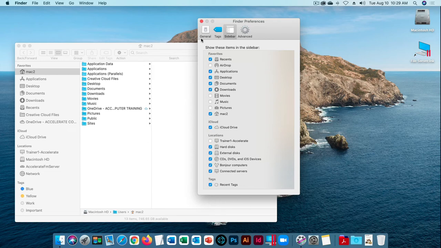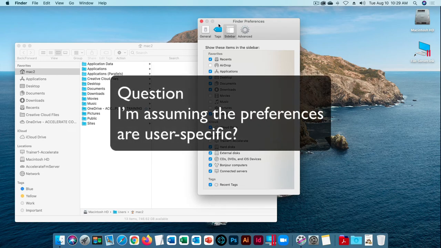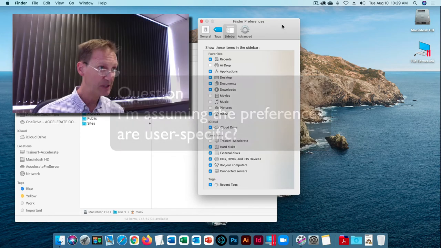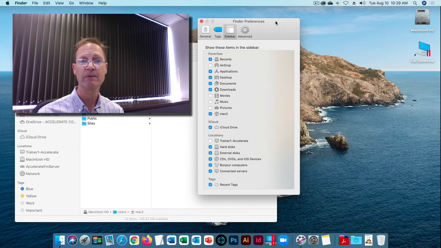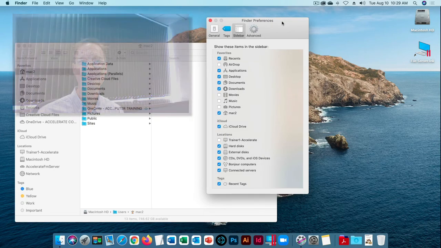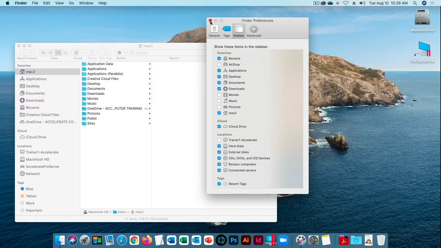All right. Go ahead. Yes, question? I'm assuming those preferences are user-specific. They are user-specific. Yes, good question. Thank you. Absolutely. All right, go ahead and close up that Finder Preferences window.